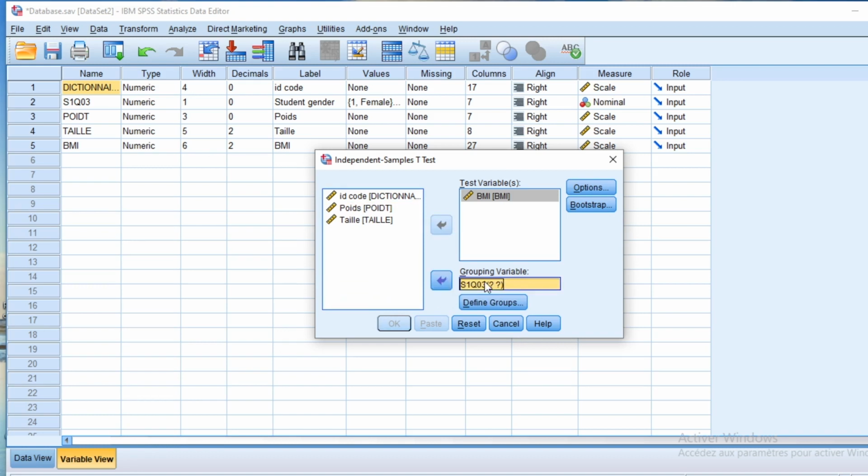So the third step is to define groups. So we have seen in our data that we have two modalities for the student gender variable, which is one for female and two for male.